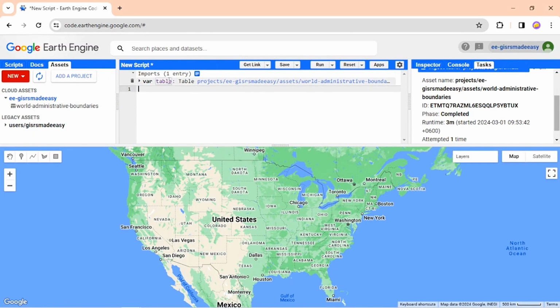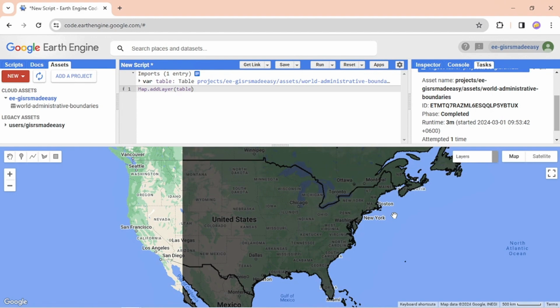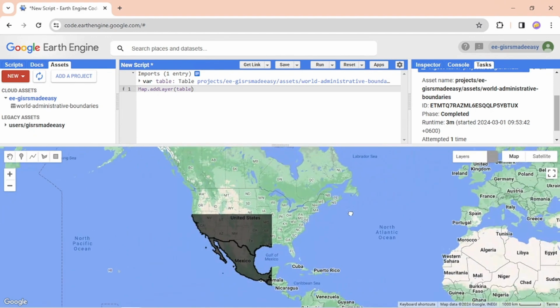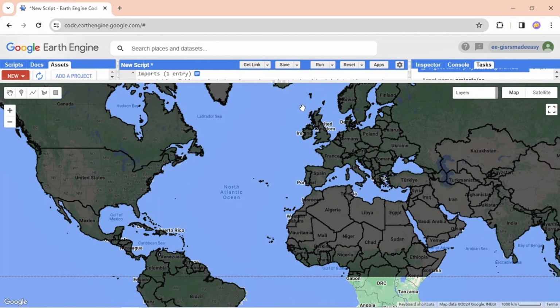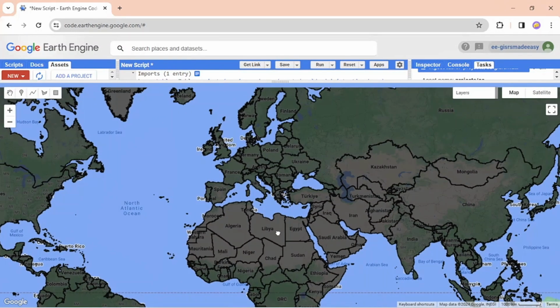Now we can add this shapefile to our map using the Map.addLayer function. And click on Run. Our world boundaries shapefile is loaded into our map.